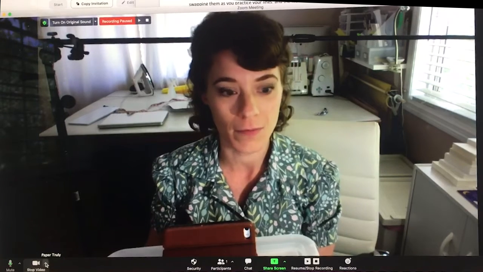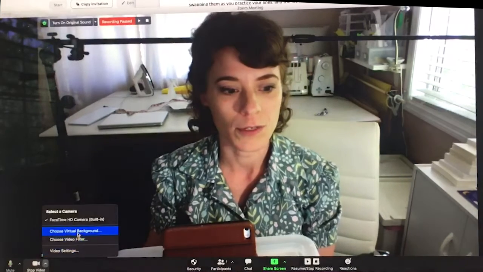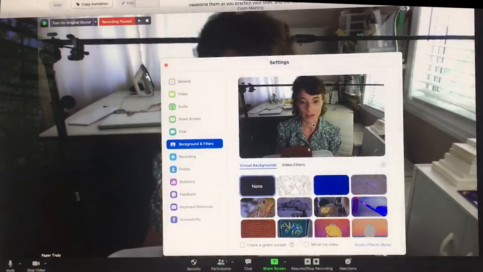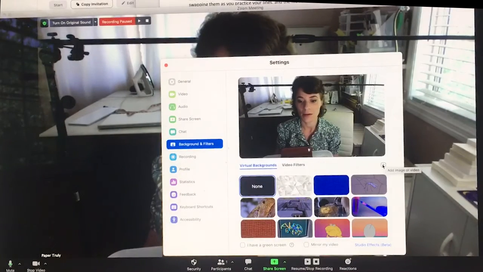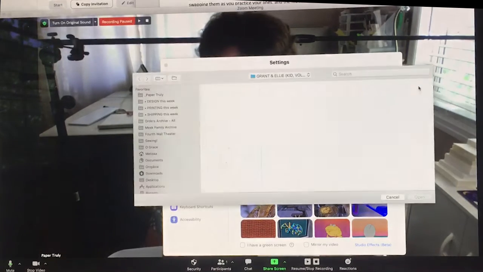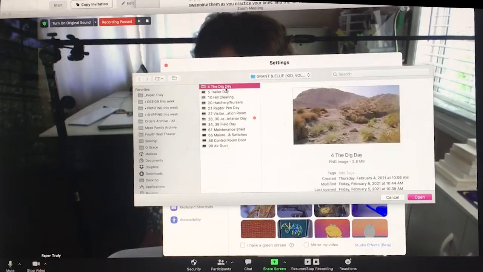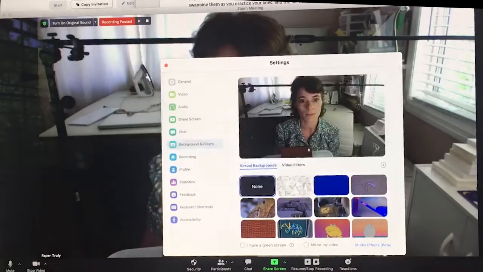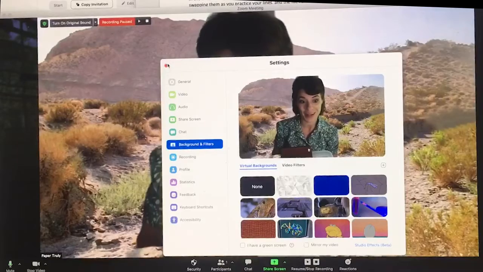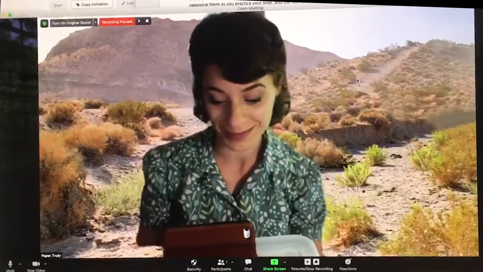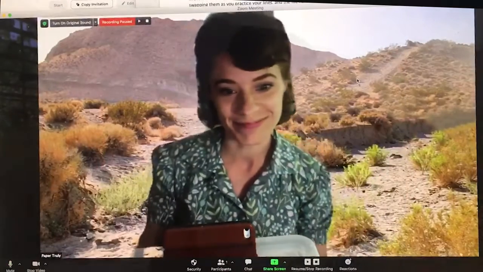Click the little up arrow next to the stop video button. Choose virtual background. Then click the little plus button underneath your preview image there and click add image. Browse for your background image. By the way, for my productions, I always plan to prepare these ahead of time for you, and I will label them in the order of their appearance. So I'm going to click my file and then click open, and it appears magically behind me. I can get this window out of my way, and it's behind me.